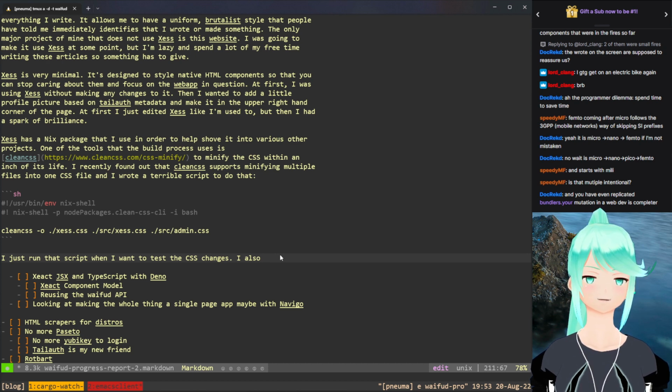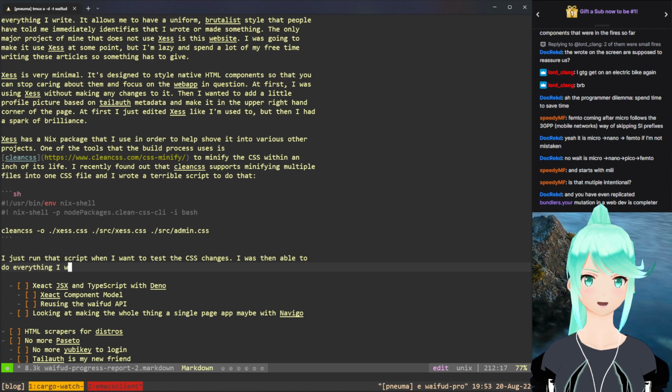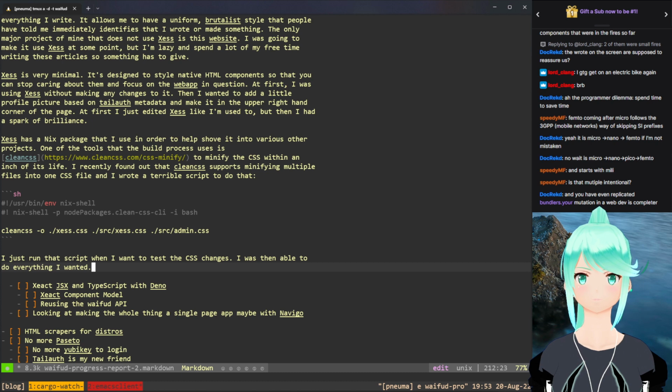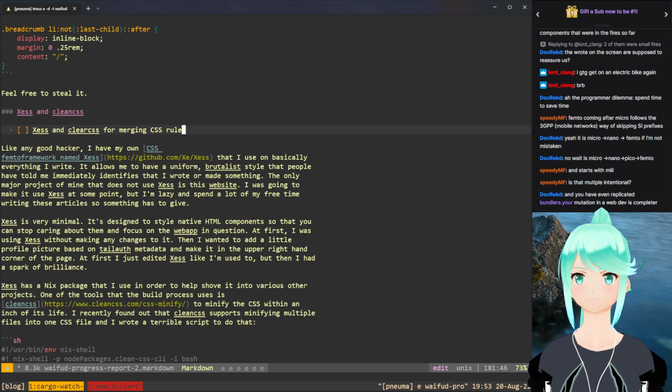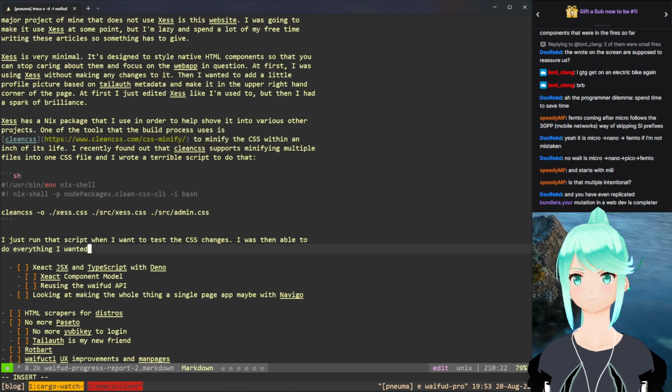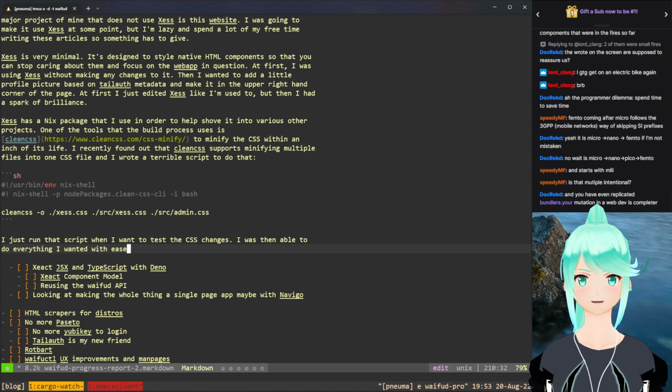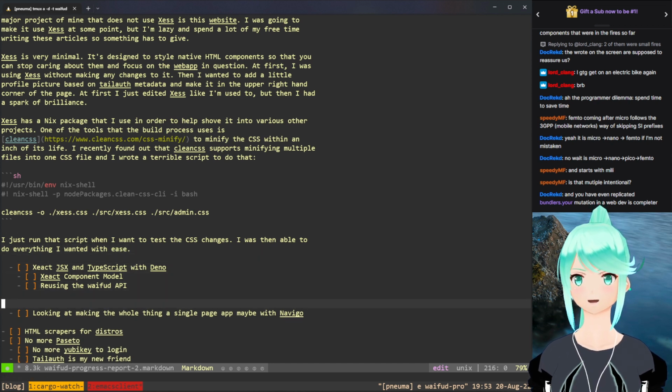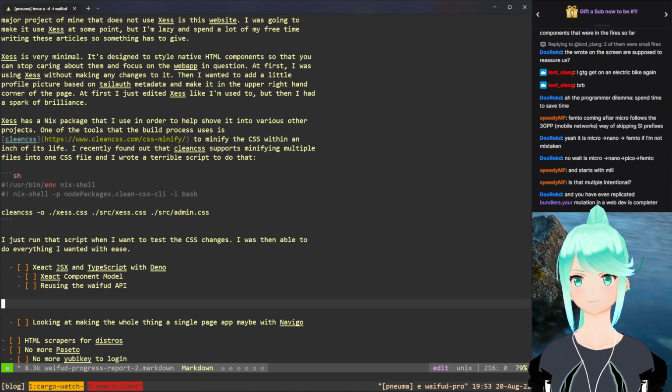I just run that script when I want to test the CSS changes. I was then able to do everything I wanted with ease. Okay, now we get into the fun part.